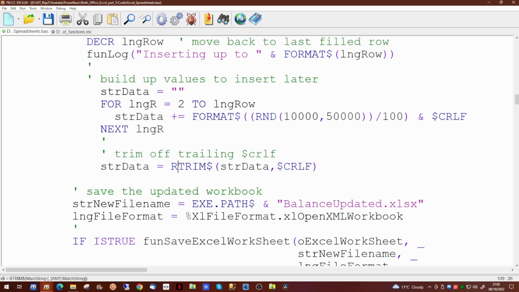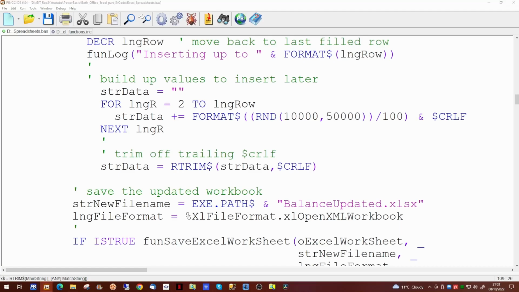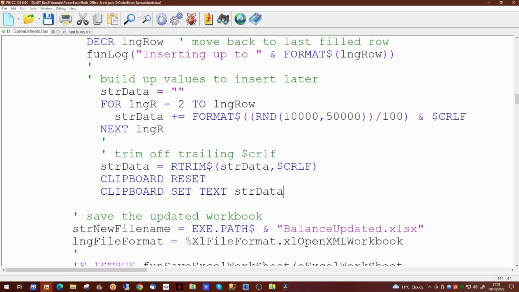We've now populated this variable with the data we wish to paste into the spreadsheet. We can now reset the clipboard and set the text on the clipboard equal to that variable. This quite easily adds our text to the clipboard.